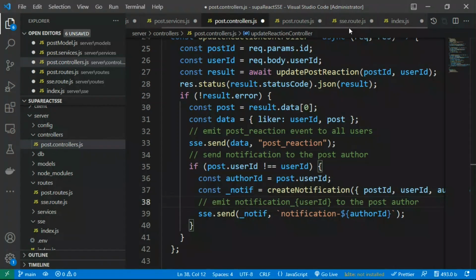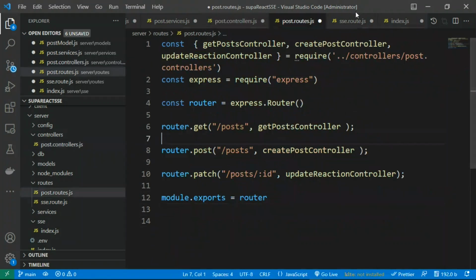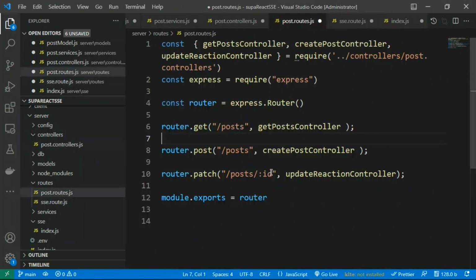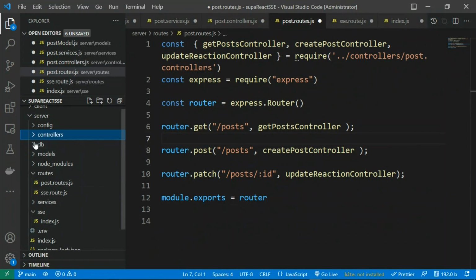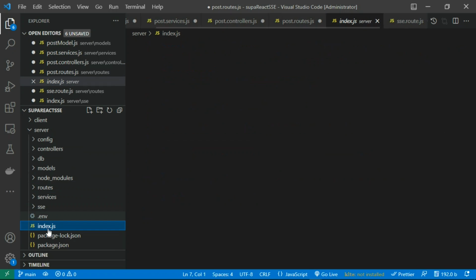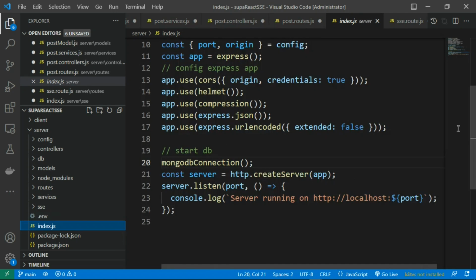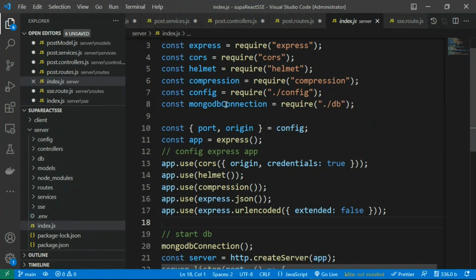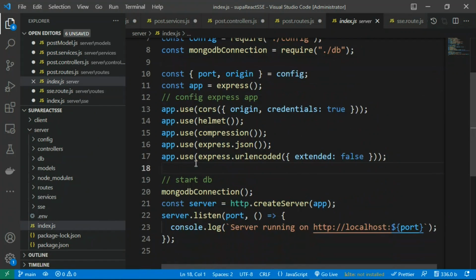So after configuring all this, you can see we have the post route over here and the SSE route, but we have not made use of them in any way. We have not coded anywhere. So after we have done all this, we need to call it in our main index.js so that we can pass it as our express SSE. There is no way that the user can connect to the application without those routes.